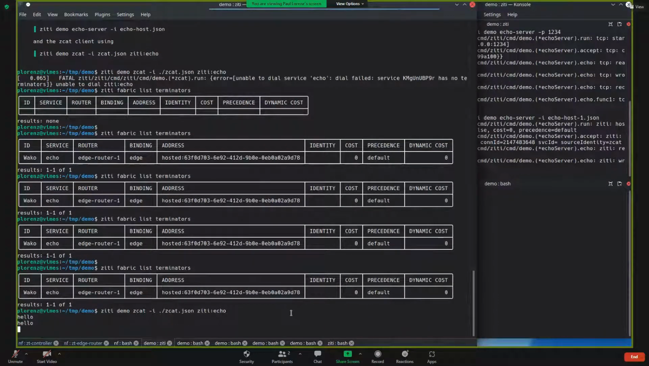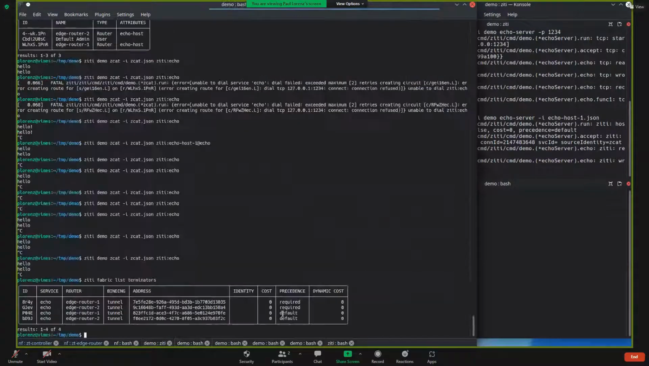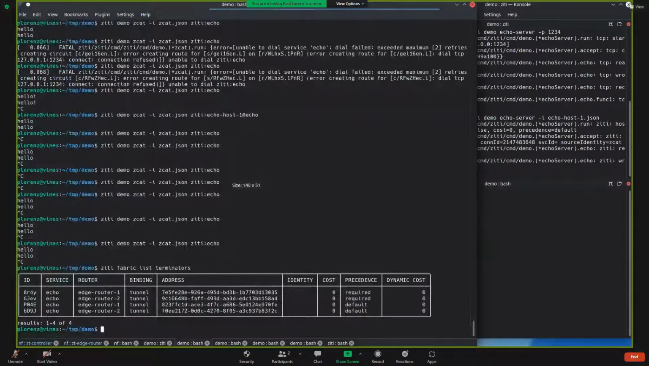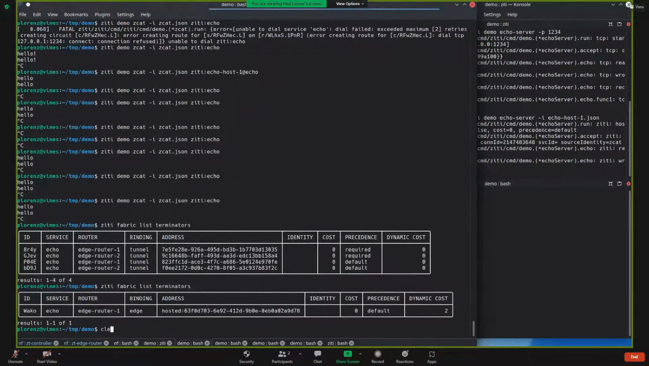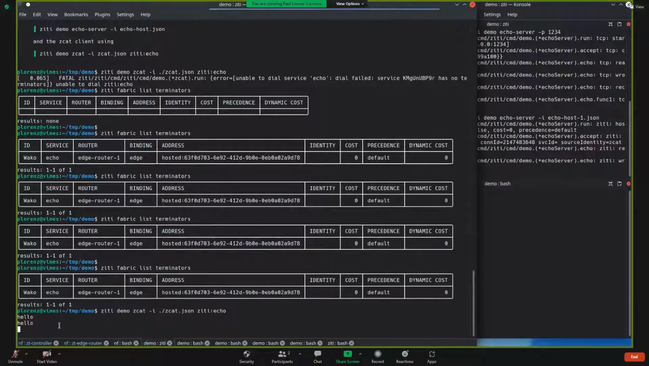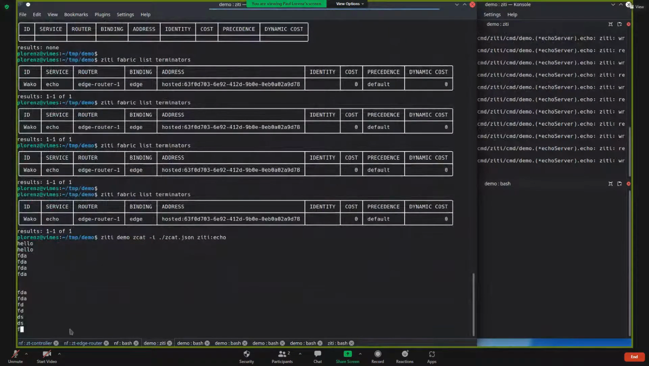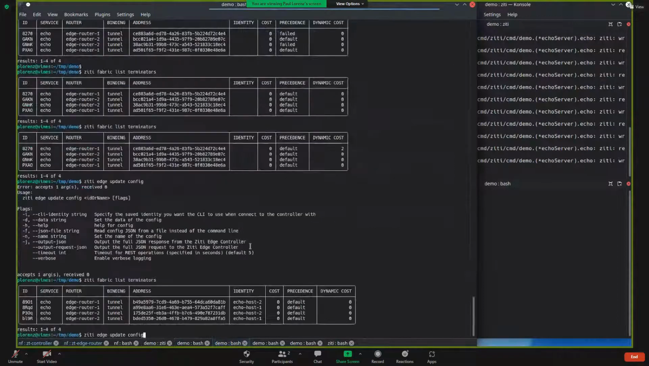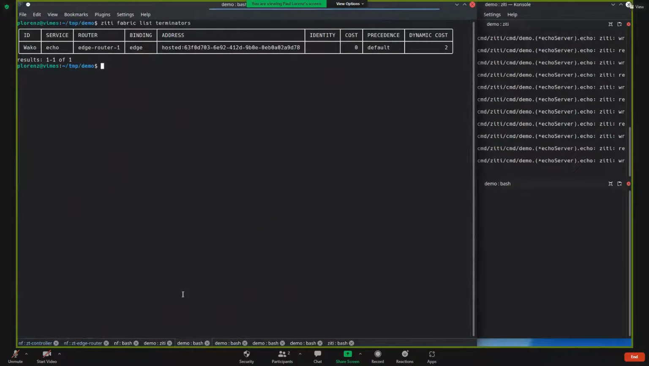Cool. While we're in here, I want to also just talk a little bit about the terminator stuff a little bit more. Let me bump this side up a little bit too. Okay, so we're currently connected here, right? We have an open connection. We can continue to type and get things across. And that is reflected in that our cost has gone up.